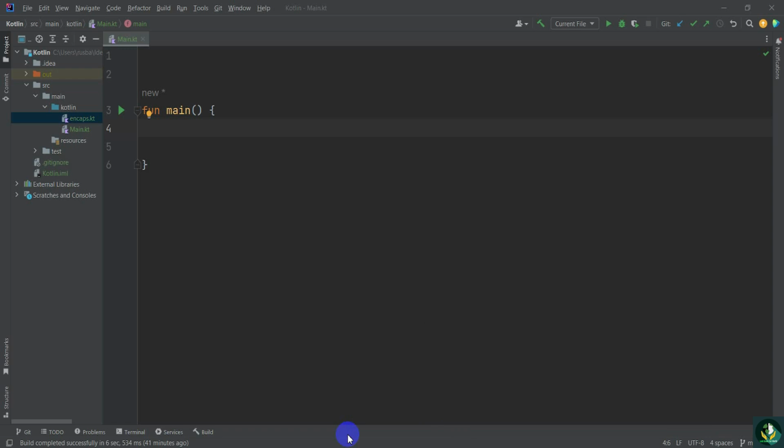Okay, so now I'm going to create the syntax for Kotlin classes. First of all I type the class keyword, and then type the class name. Okay, so this is the Kotlin class syntax.